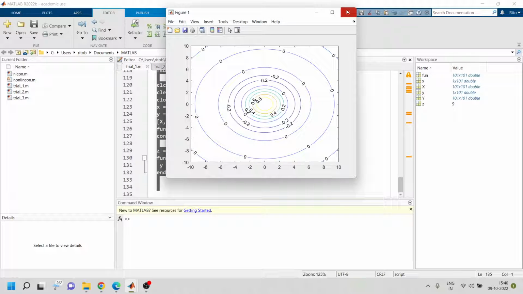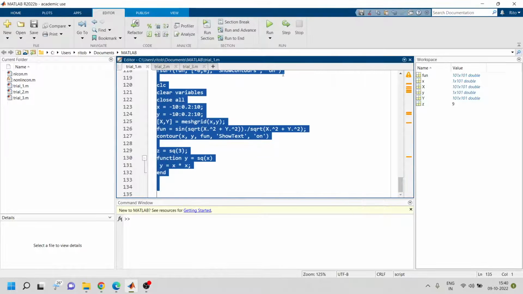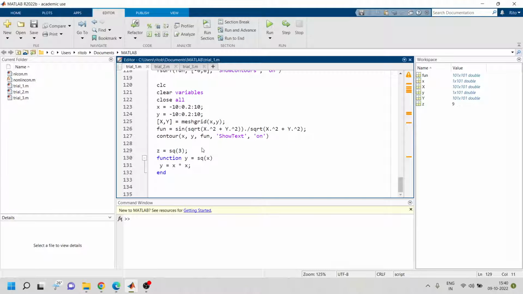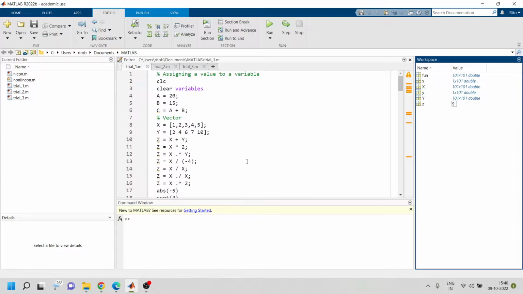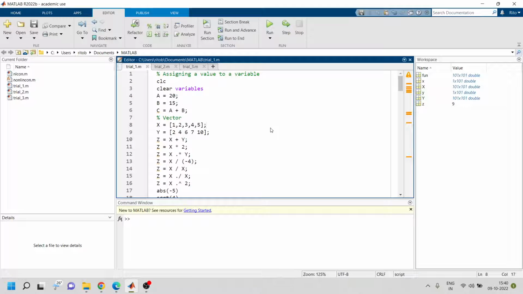Okay, so this has appeared. Let me do one thing. Yeah, so that z is now 9. So that part has indeed run. So that's fine. That's all about the basics of MATLAB. I don't think anyone will have any doubts related to this. These were also covered in the class itself.